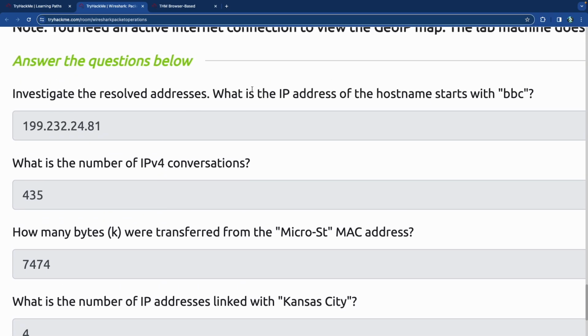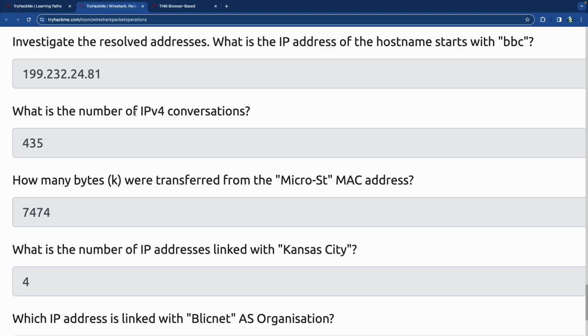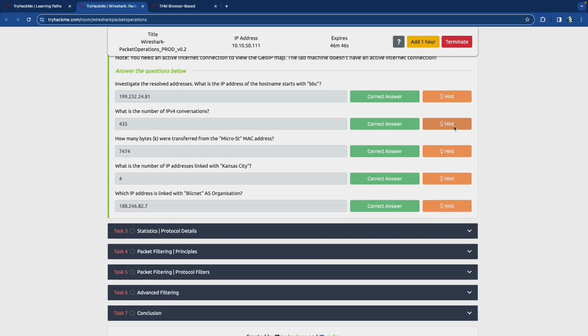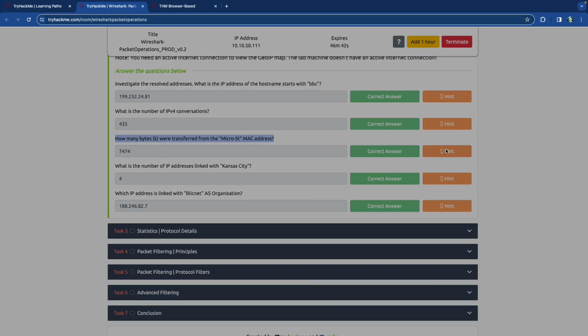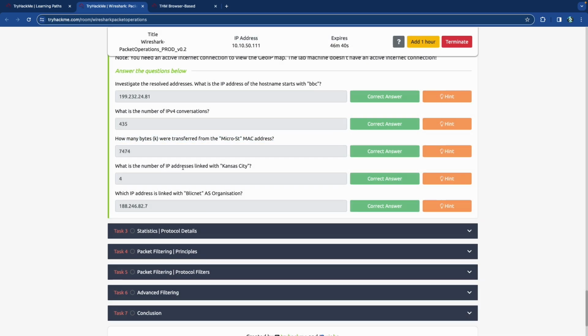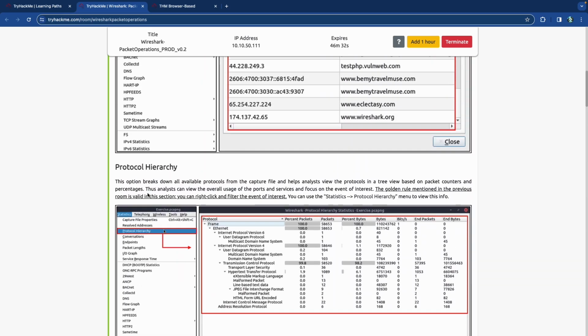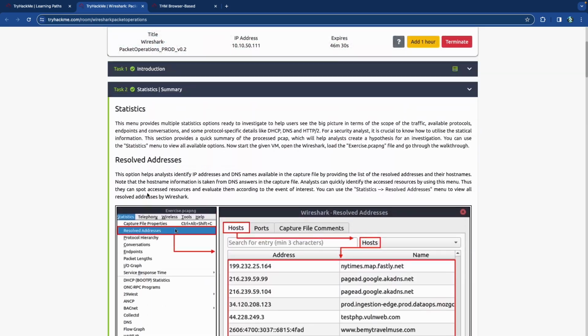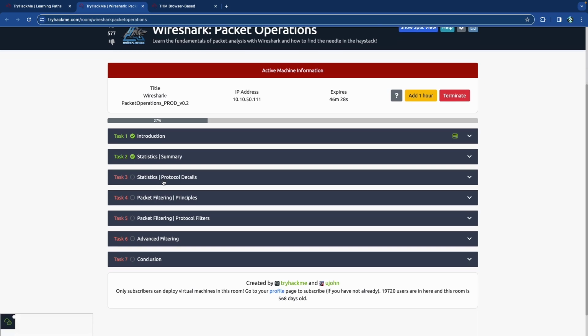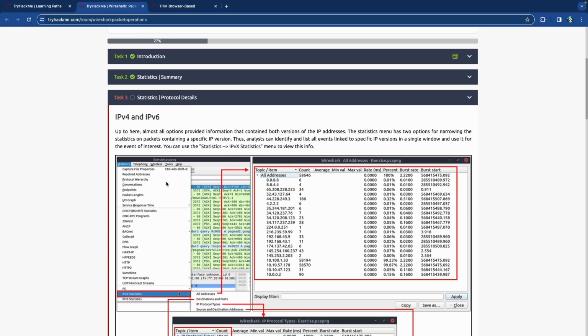So this was in resolved addresses. This was under conversations, I think, right? Conversations, yep. How many bytes were transferred micro? This is all endpoints. This is also under endpoints, and this is also under endpoints. So pretty straightforward, honestly. So far, so good. Nothing complicated. And we can now move on to the next section, which is the statistics protocol details.